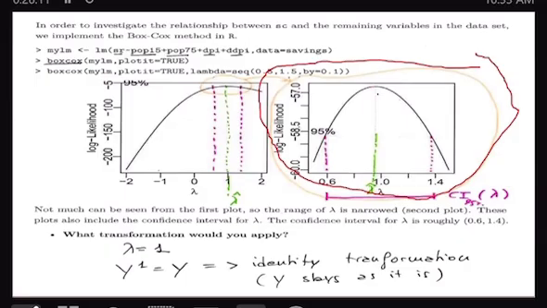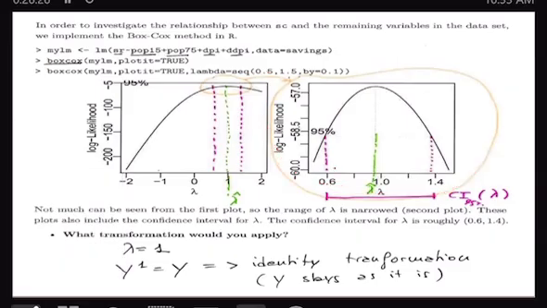If you take a look, the interval here is from 0.6 to 1.4. You see the interval? It's the interval for lambda. The 95% confidence interval for lambda is between 0.6 and 1.4.